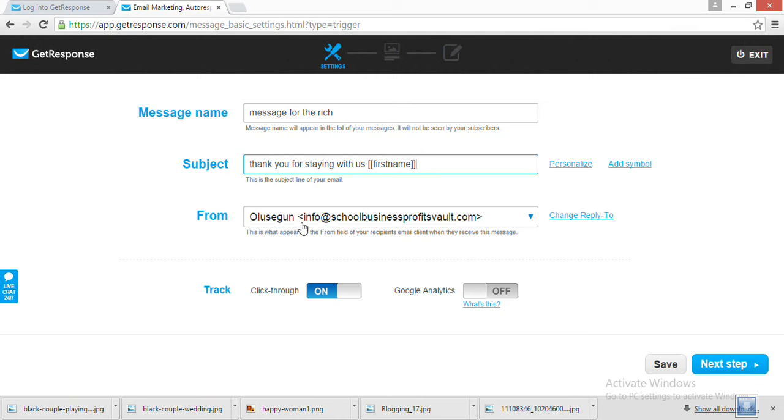Then you can select the email address you want this message to appear to have come from, and the email is going to be the reply email as well. You make sure this is on, and if you have Google Analytics, if you turn it on, it will ask you to put the code. You put it, then you click on next step.